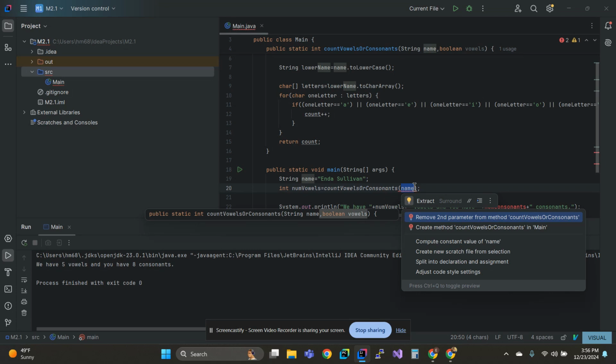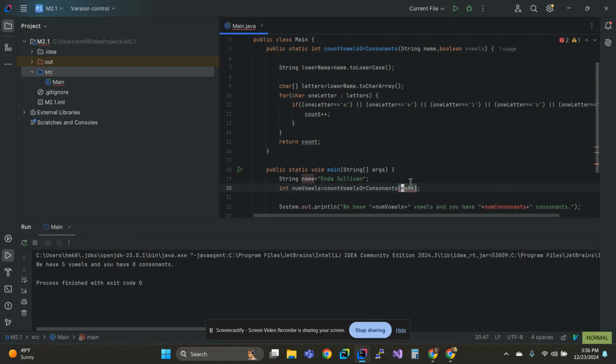And if I only have a name like I do here, you notice that it's suggesting, well, that there needs to be something for the boolean vowel. So I'm going to put in false. Alright, so I'm passing in the word false. So that means I want it to count consonants. So how do we make that happen?